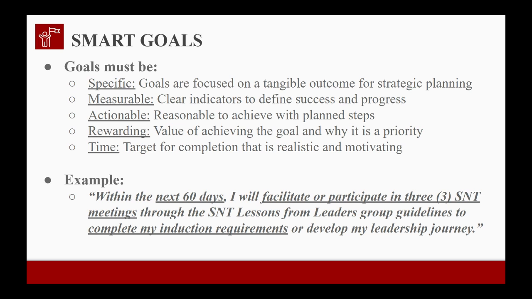An example of a SMART goal, and the one that will be utilized for this meeting, is: within the next 60 days, I will facilitate or participate in 3 SNT meetings through the SNT Lessons from Leaders group guidelines to complete the induction requirements or to develop my leadership journey.